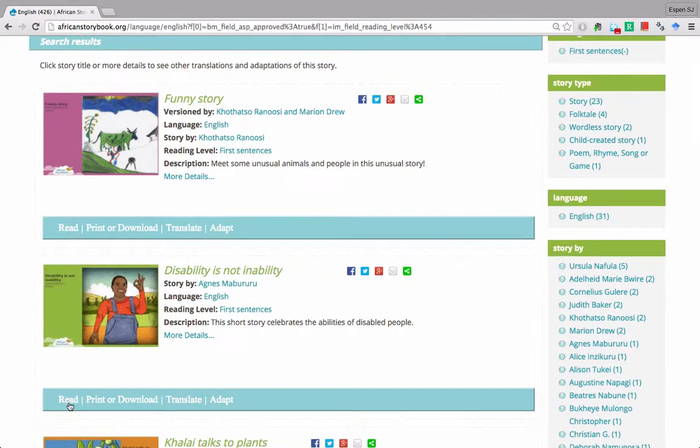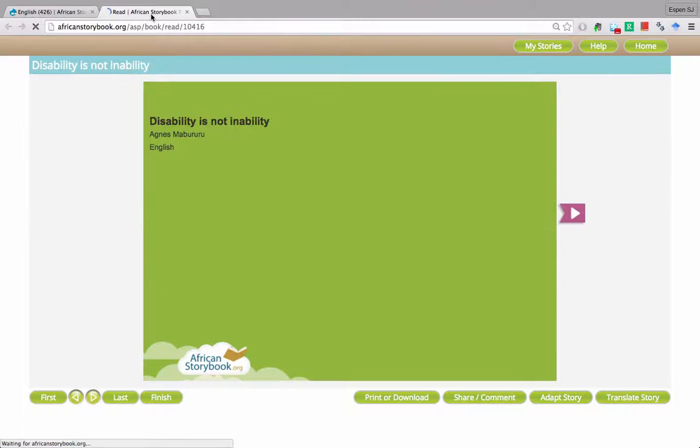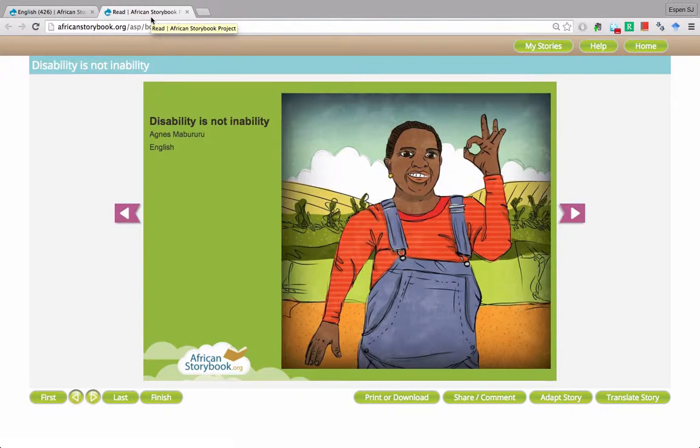Here you can read a story online with this button. You can download the PDF if you want to print it or read it offline, for instance. You can also translate or adapt stories. Right now I will read it online. As you will see, it opens in a new tab or a new window depending on your settings.